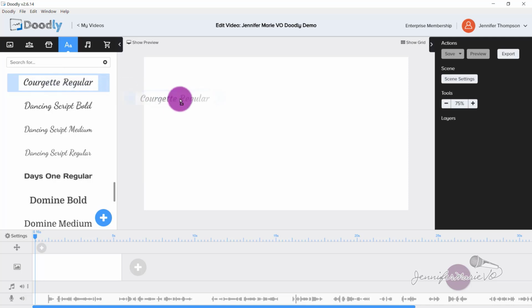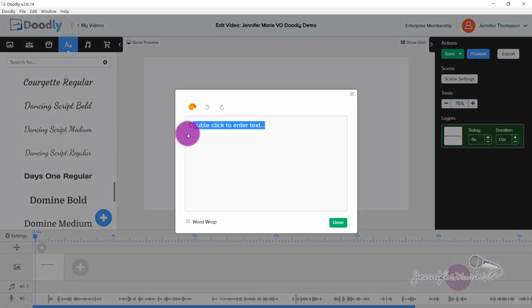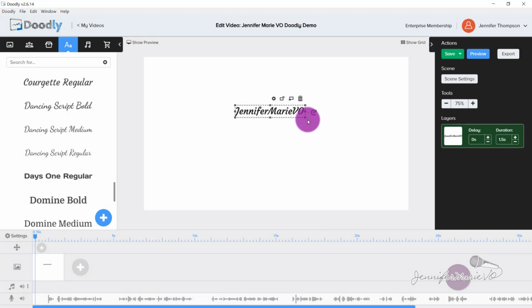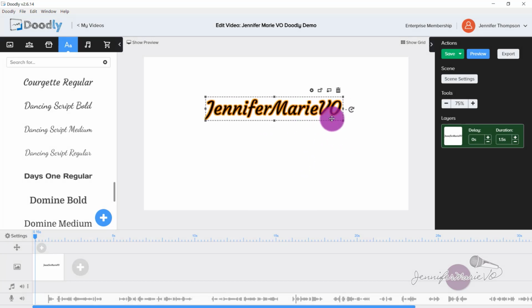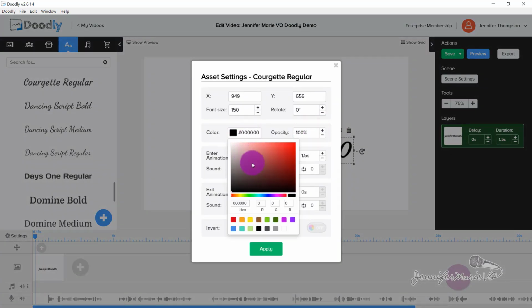To use it, I can just click it and drag it onto the scene. And then you can double click to enter your text. So let's say I want to write Jennifer Marievo and press done. I can click and drag on these nodes to adjust the size as well. If you click on the gear icon, we could change the color of the font as well.